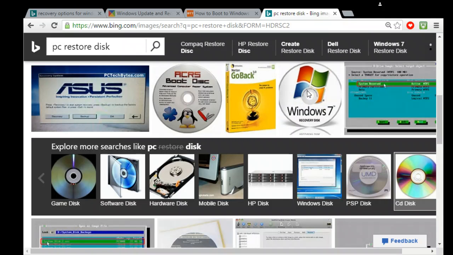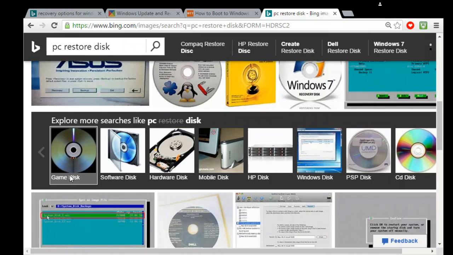Even if you go out and buy a Windows 7 disk, ladies and gentlemen, you are not going to find your laptop files on that disk. That is just going to be a Windows 7 disk, or Windows 8, depending on what you're running. It's not going to help you.